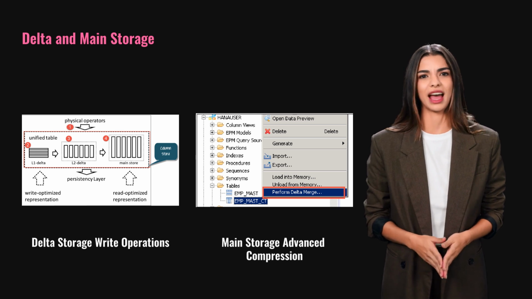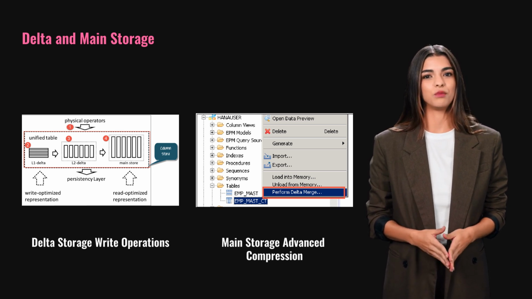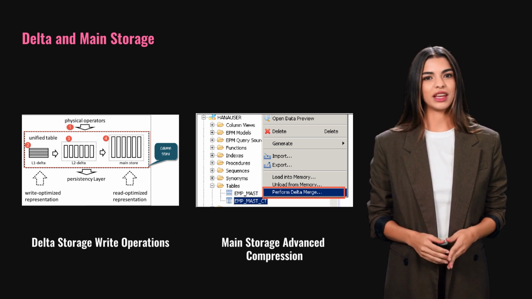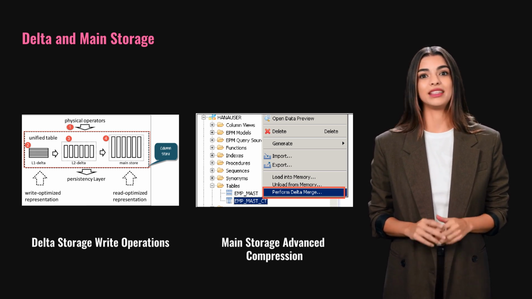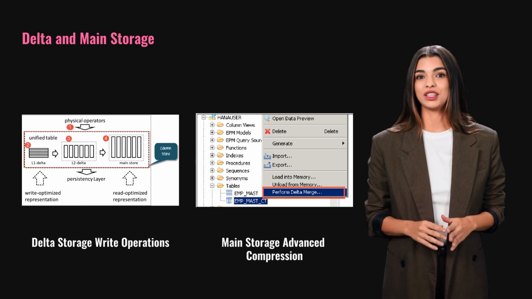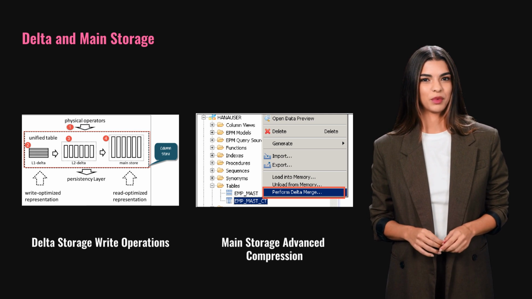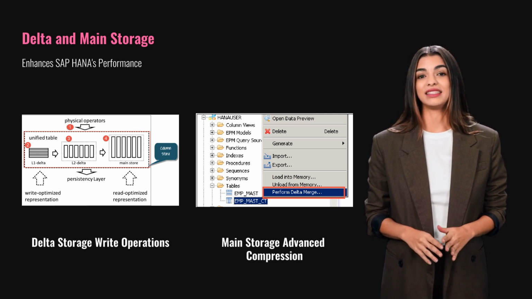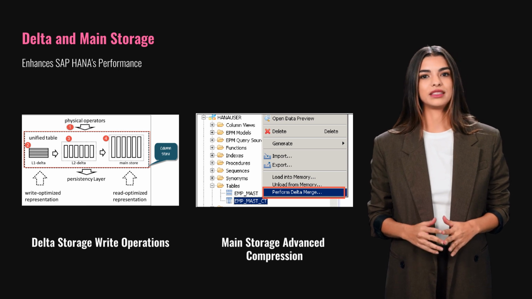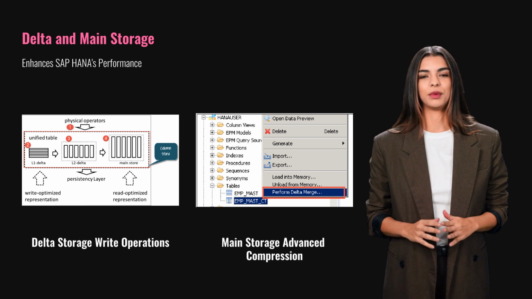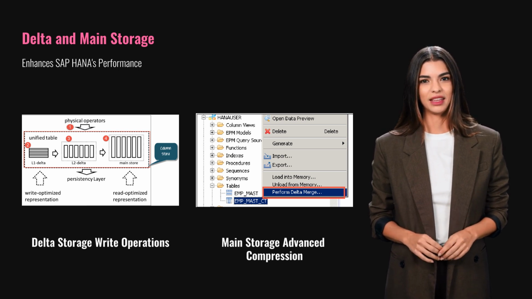Delta storage handles write operations with basic compression, while delta merge transfers changes to main storage, optimizing data retrieval. Main storage uses advanced compression techniques for efficient memory use. This dual storage approach enhances SAP HANA's performance, balancing write efficiency and read optimization, crucial for effective database management.